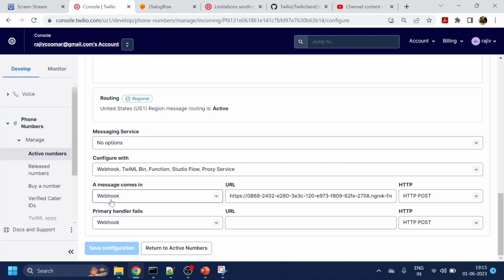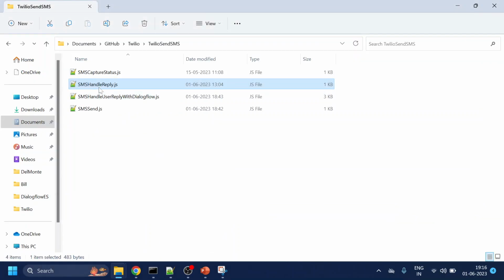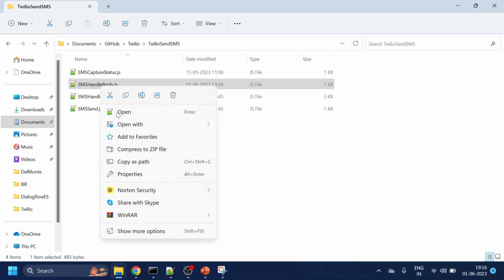Under the messaging services, in the "a message comes in" section, we have many options. I will select the webhook, and here we have to give a URL. Once the user replies to this phone number, it will call this web service, which will always be actively listening for any incoming message. For that, I have already written the code. My code is here, SMS handle. Let me open it.